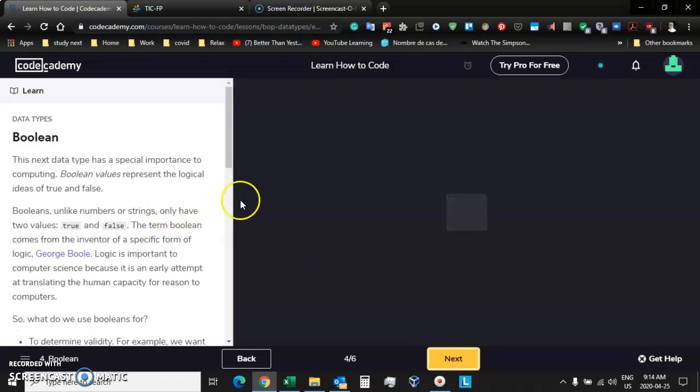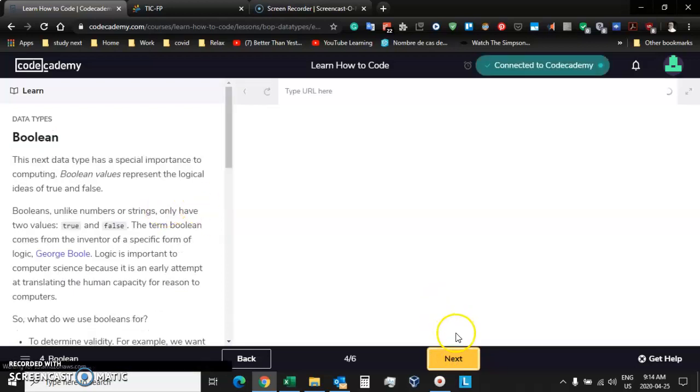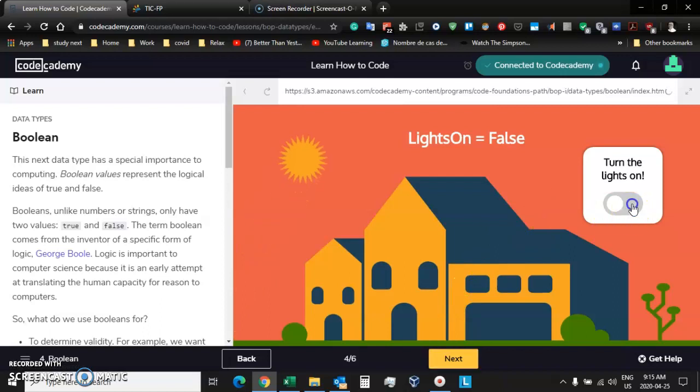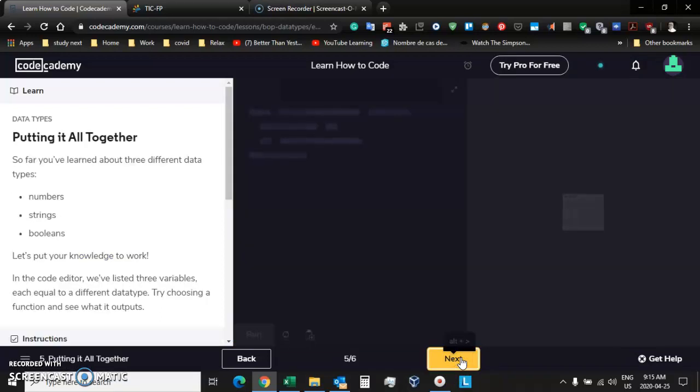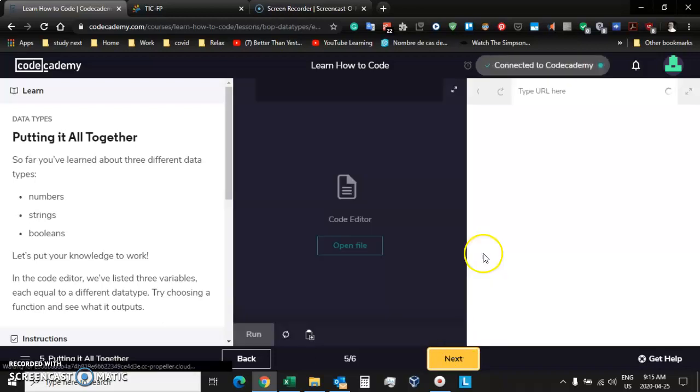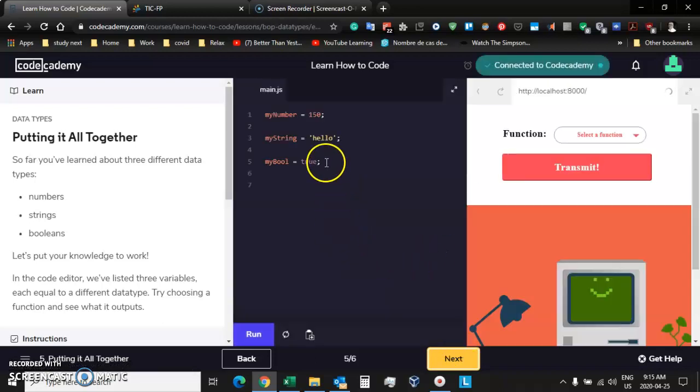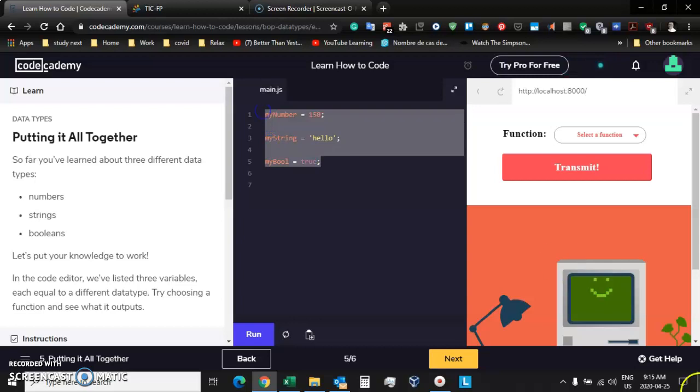Next, Boolean can be true or false. The light is on, the light is off. And the last data type that we have, you can see here, we have a nice assignment with 3 different data types, with a number, with a string, and finally with a Boolean.